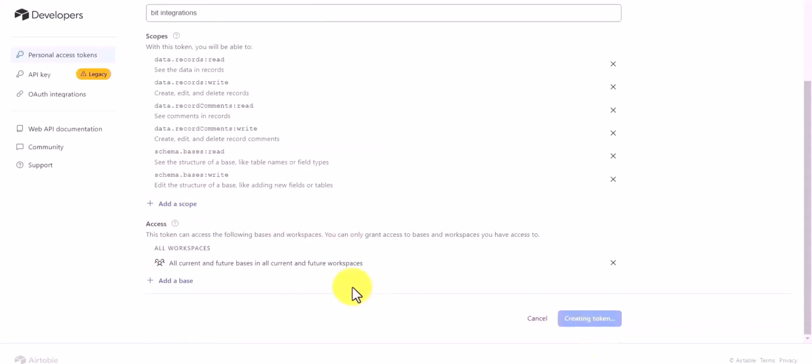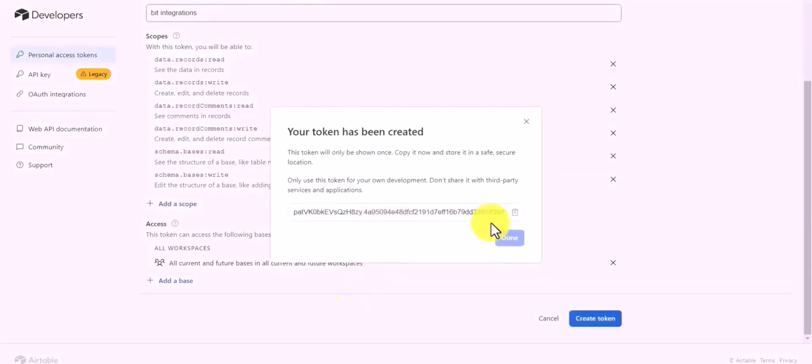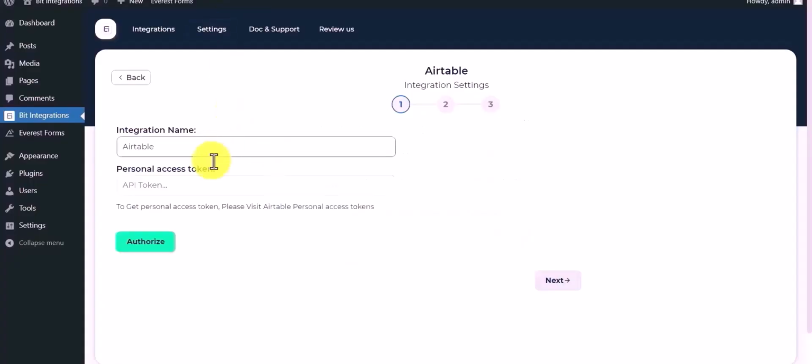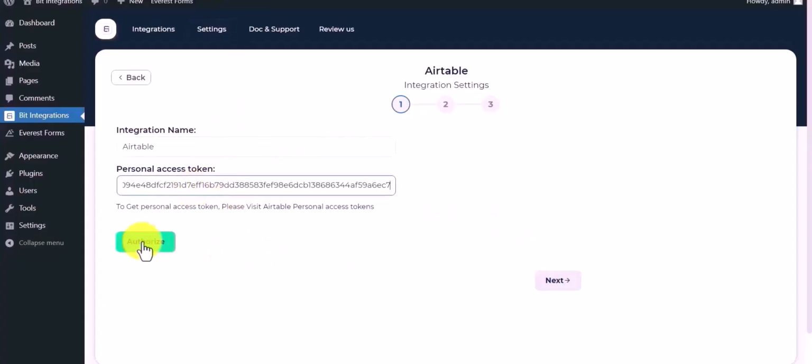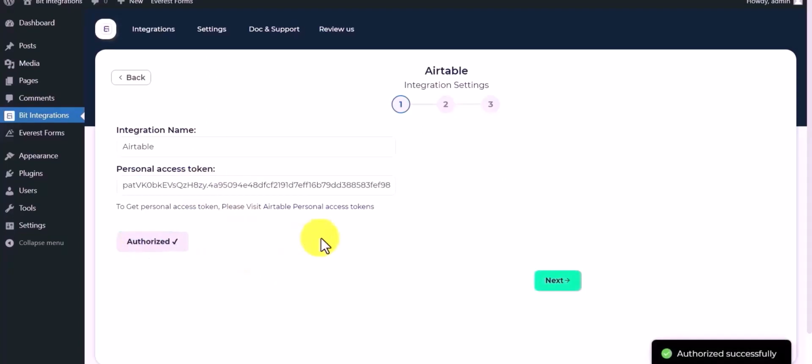Create token. Copy the token and paste it here. Authorize it. Authorization is successfully done. Now click on Next.